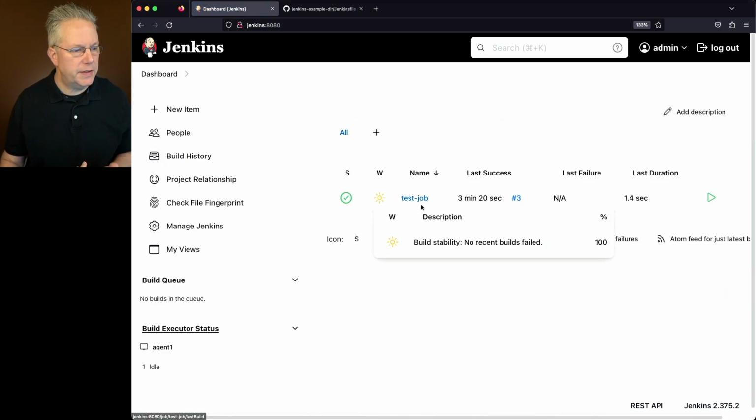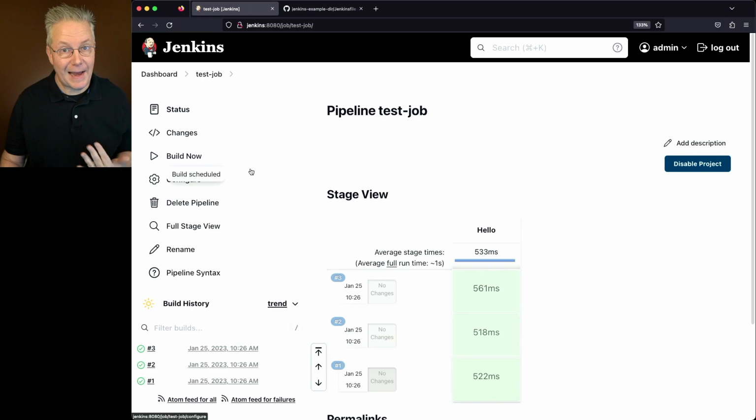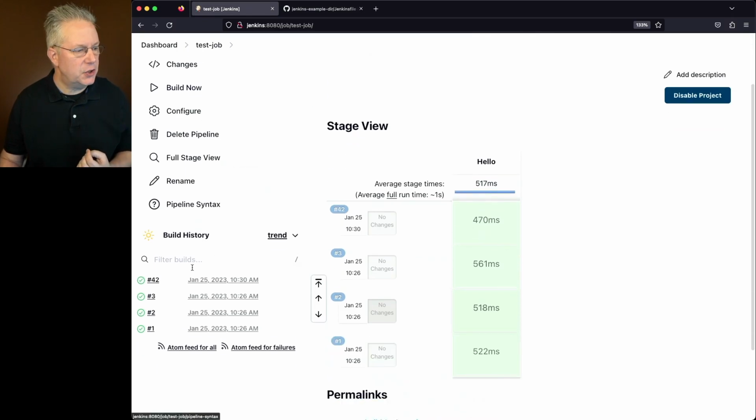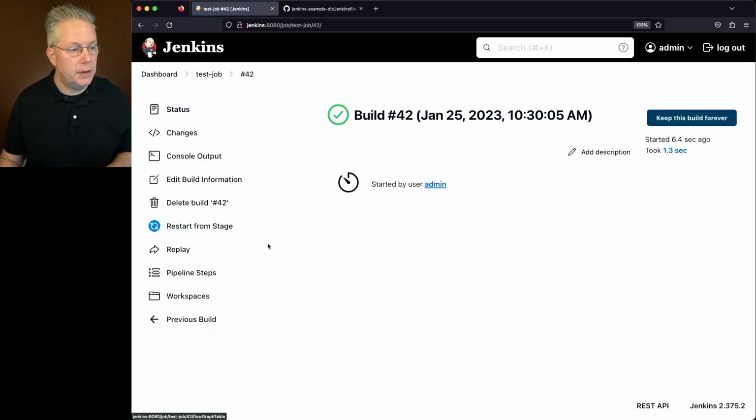So let's go back over to our test job, and let's run it to see if it's actually 42. And we can see as the job runs, the build number is actually 42.